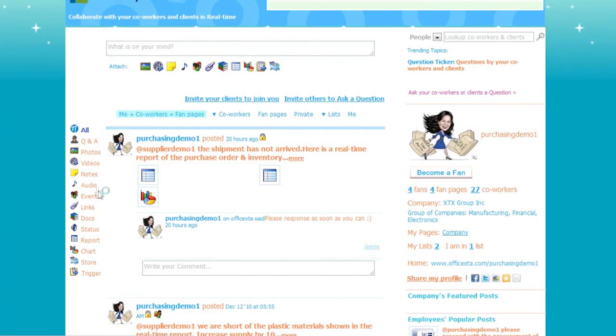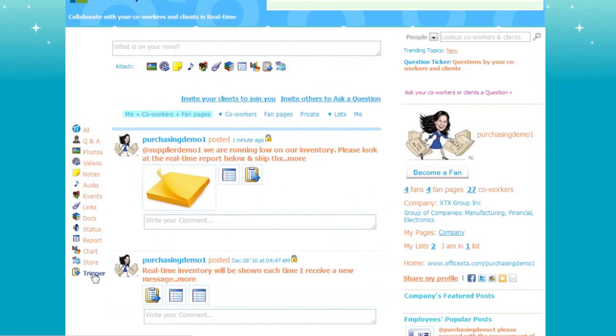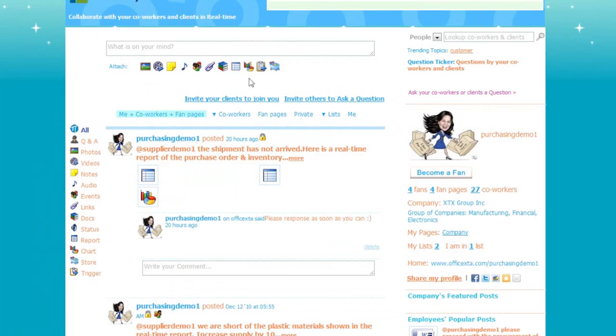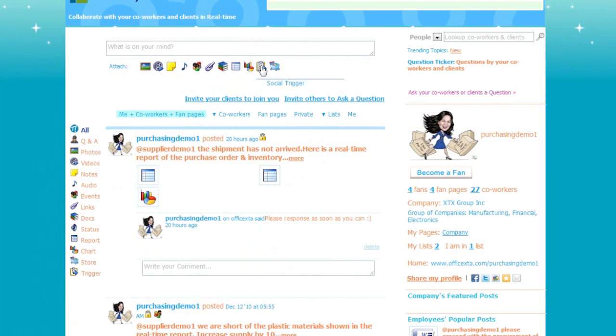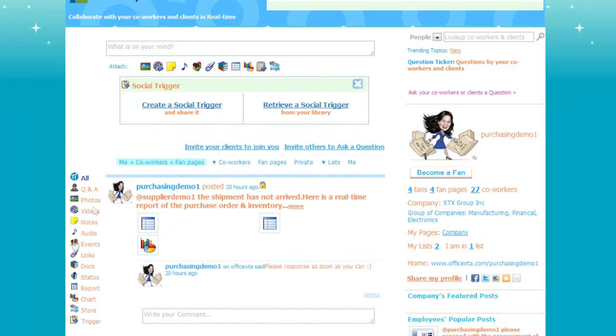Go down here to filter the activity stream to display trigger messages only. You can see the new trigger created. Now we are going to demonstrate a social trigger that allows you to notify members in your IT department when the server is down. The trigger will be invoked from your company's back-end system when a special business rule is reached, and in this case, the business rule is server is down.